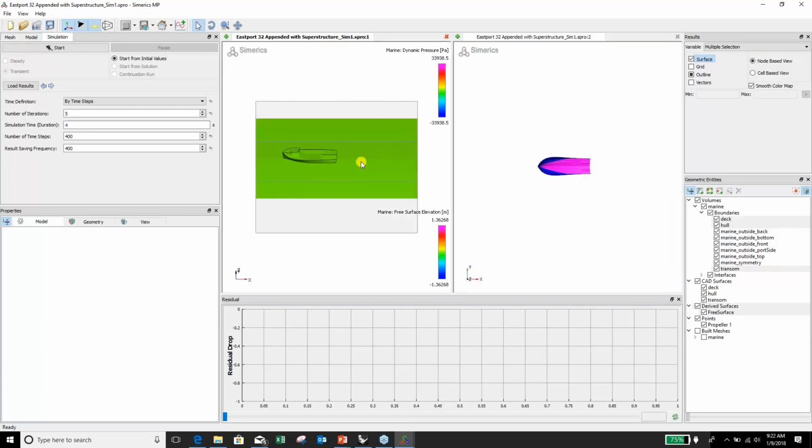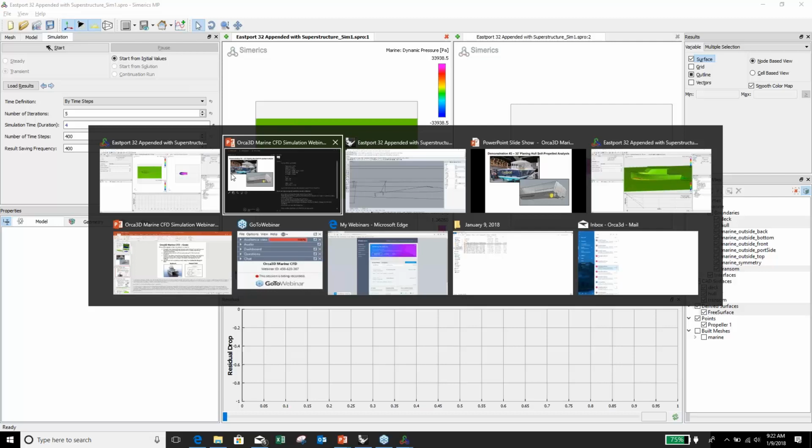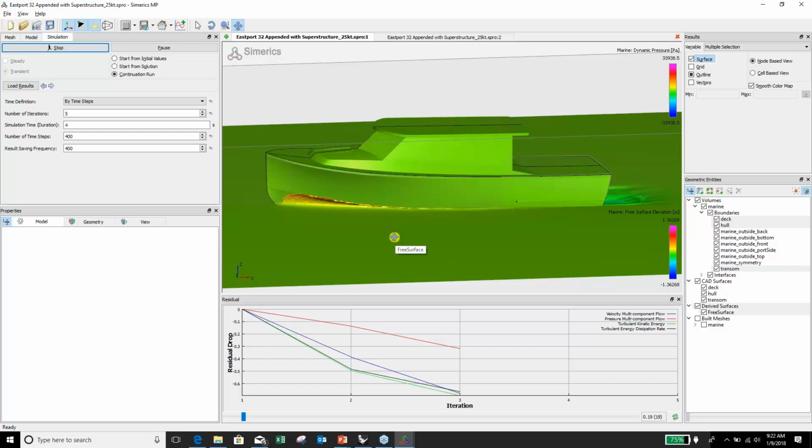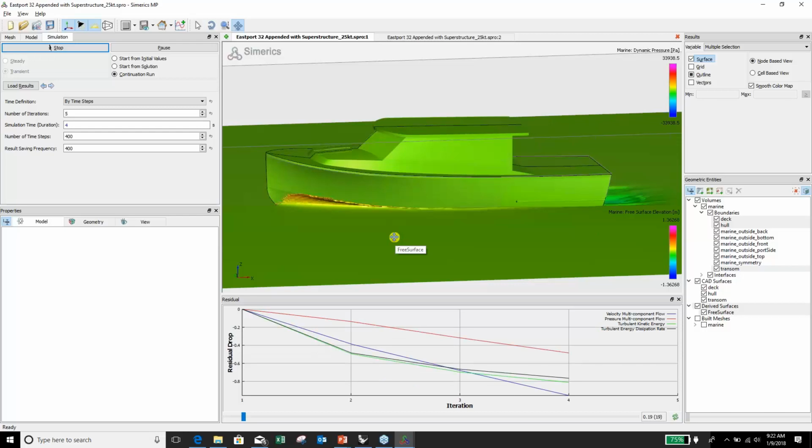Okay. All right. So let's go back. This was the self-propelled run. Let's go back to the run that we started a little bit ago at the beginning of the presentation, and let's examine where we are and how far we've gotten in the simulation.